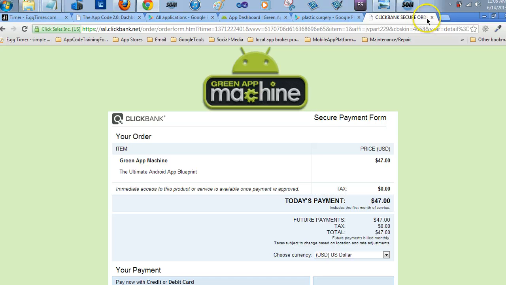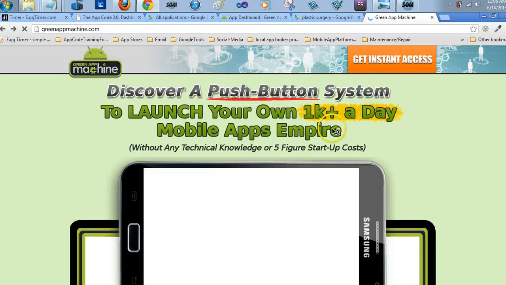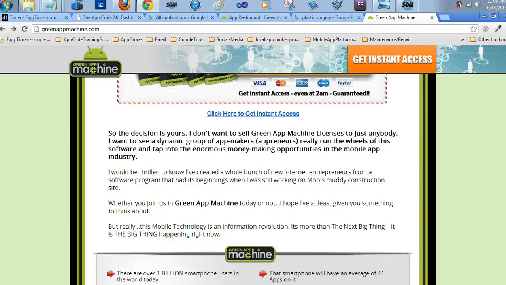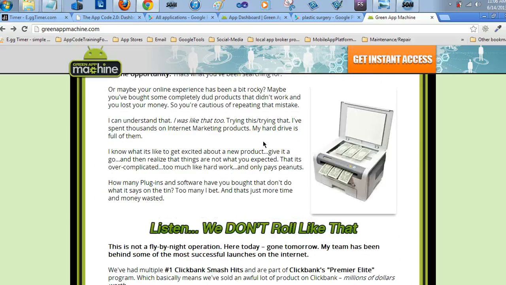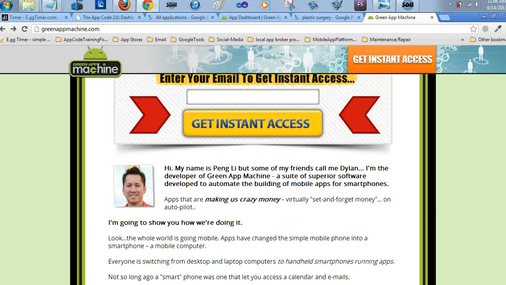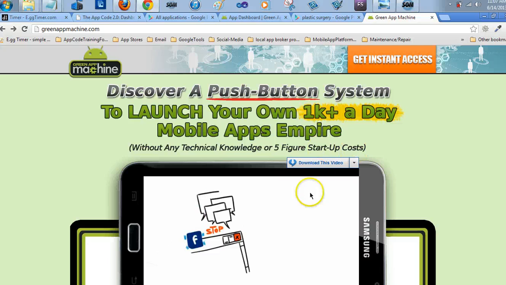Oh, wait. I'm sorry, I told you something wrong there. Scratch that. You're not going to do that, because that's going to take you to the $47 page. What you're going to do is, because we want to get this for the $1 trial, don't enter your email address.